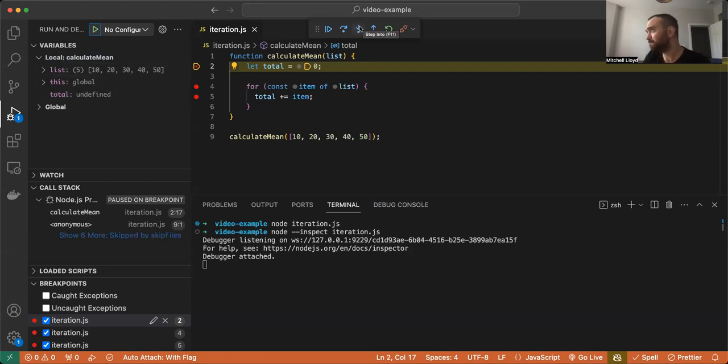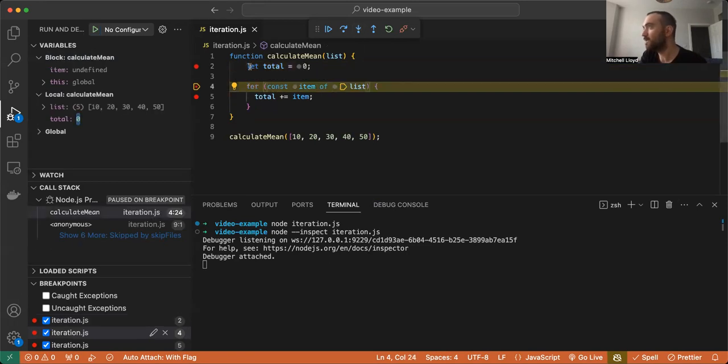So what I can do is click step into, which is going to take us further into the execution of the function. So that total equal to 0 line will have run, and now we see that total has been initialized with a value of 0. Cool. Now we're entering this block, which is for the for loop. At the moment, item is undefined, but as we step into the for loop, item is going to be assigned a value equal to the first element of the array.